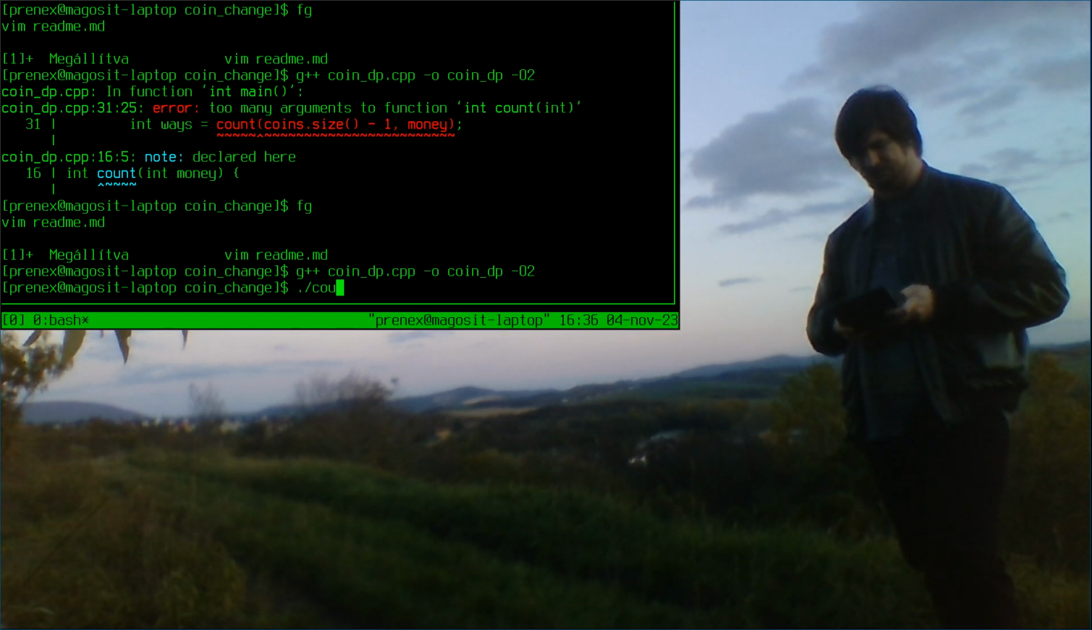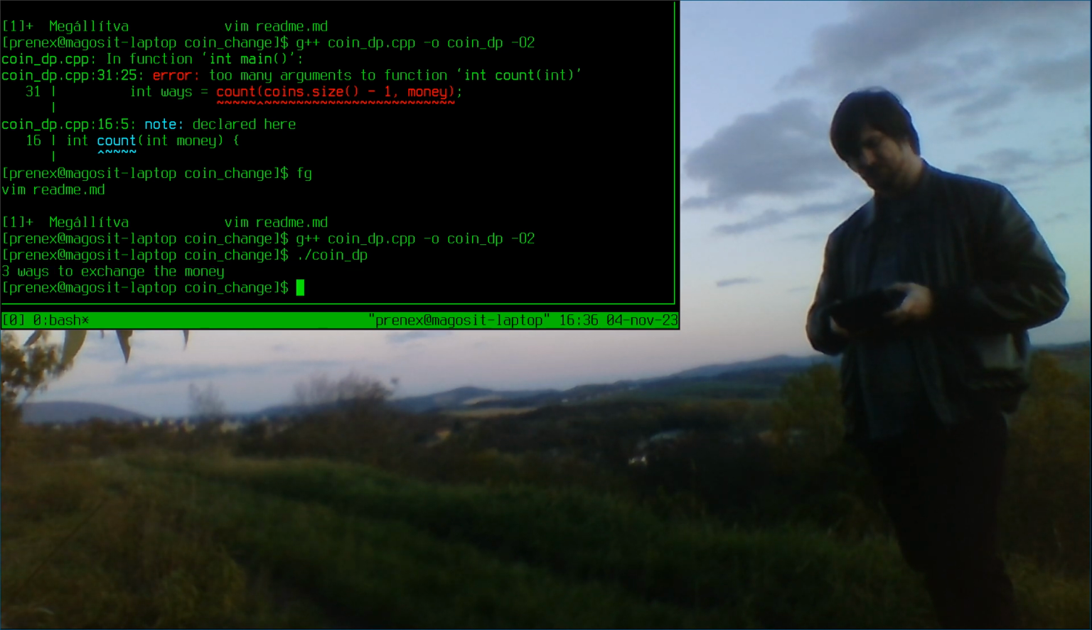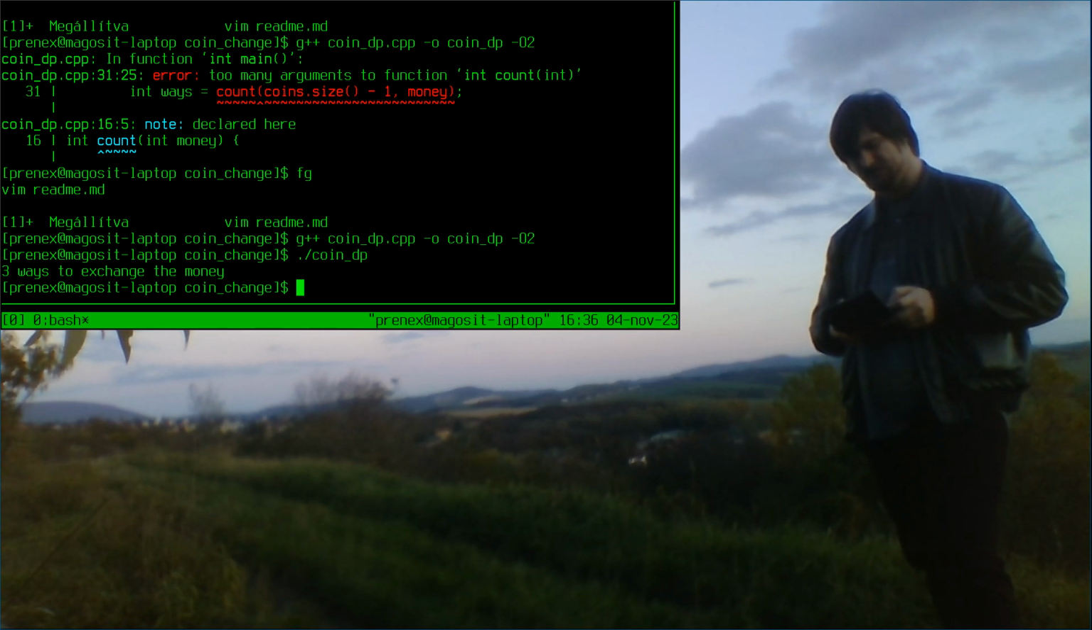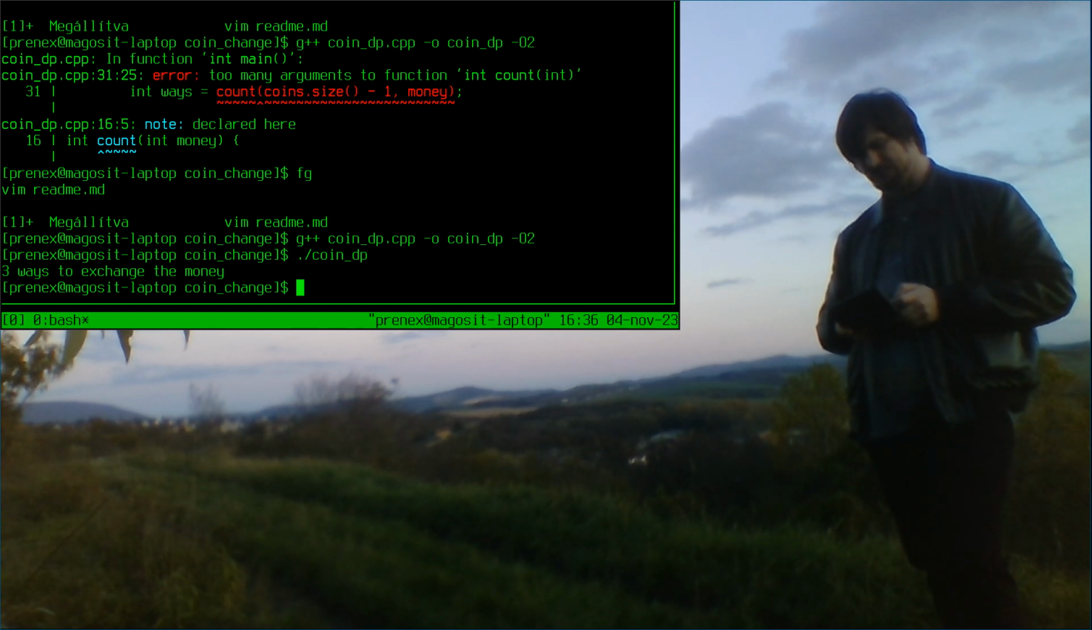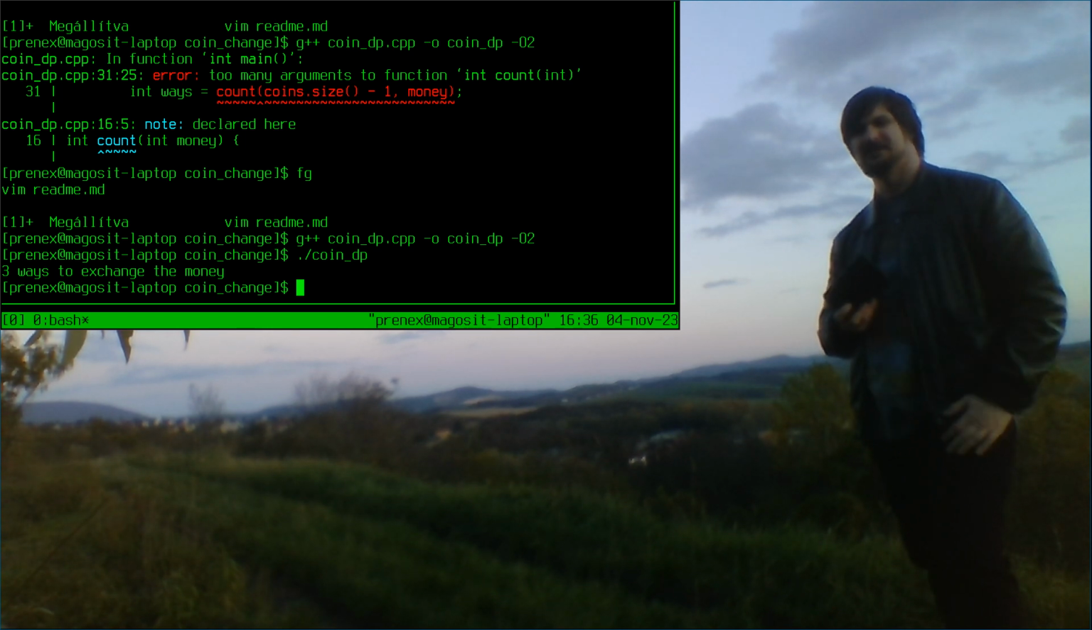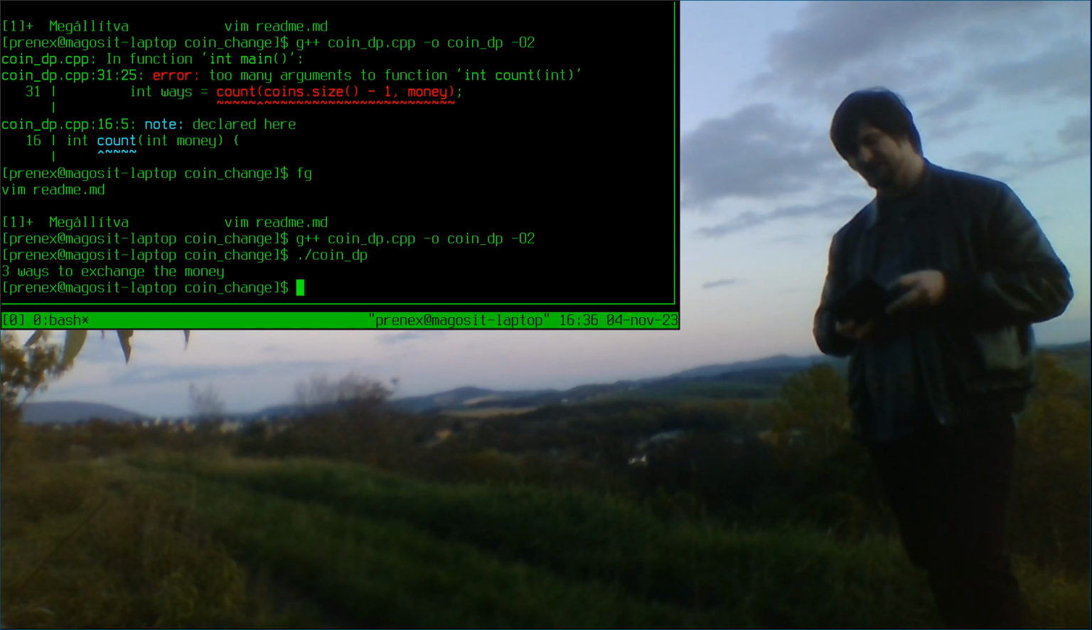At least it compiles. That doesn't sound right. It really doesn't sound right. Good, to be honest. It should be like 10 or something. It's more than that. So something went wrong.